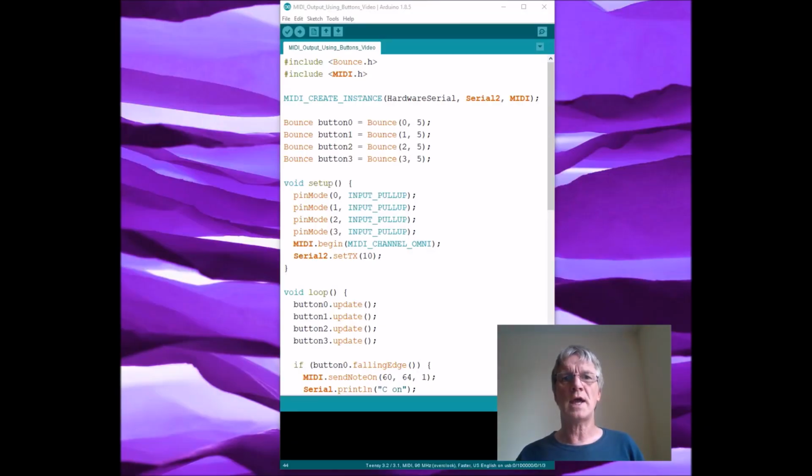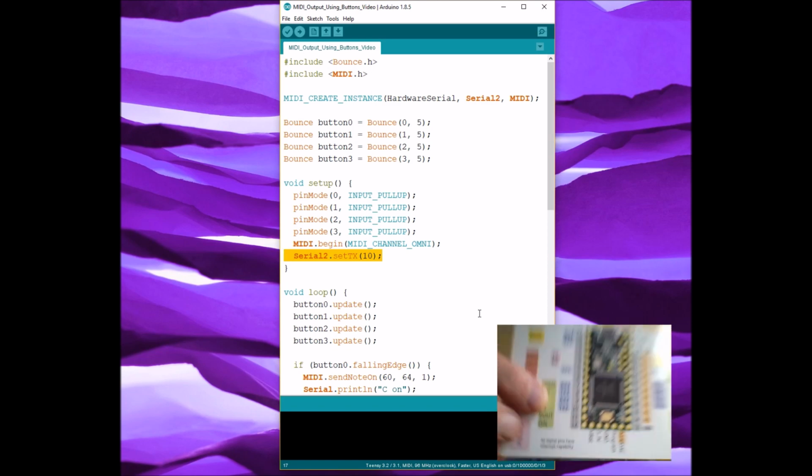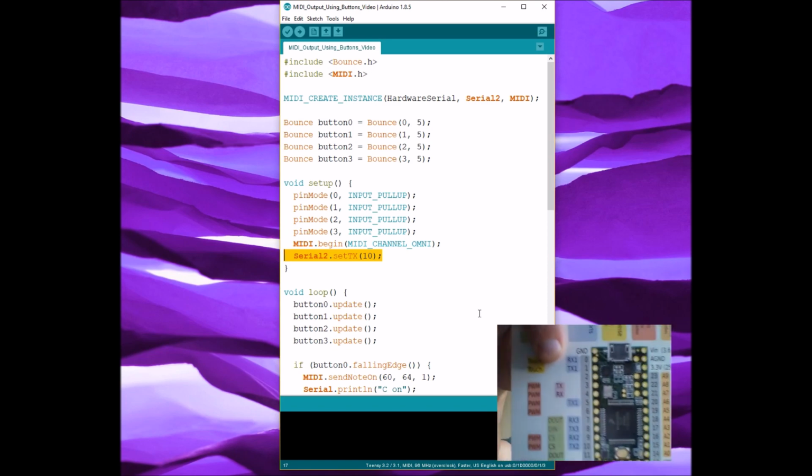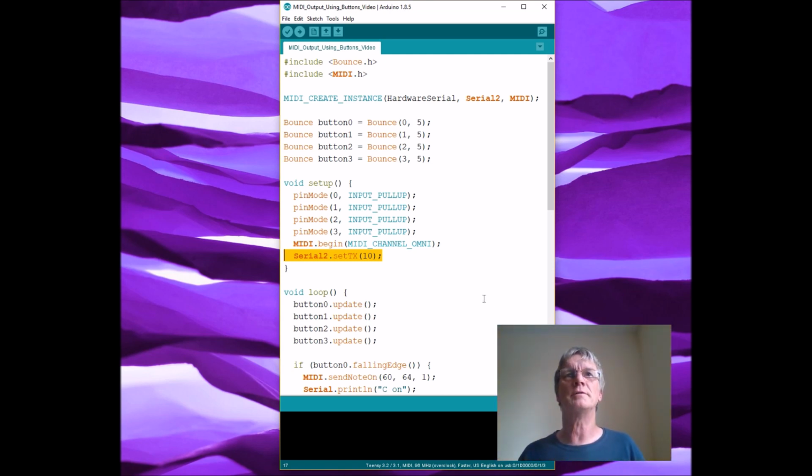So let's look at the MIDI output software. First of all, you've got a bounce library which deals with the switch bounce in this section, then the MIDI library itself, and then this MIDI create instance which sets up the serial ports. I'm using serial port 2, which is the TX pin on pin 10 of the Teensy, because if you have a look at the Teensy card, TX2 is on pin 10 there, because I can't use TX1 on pin 1 because that is used by one of the buttons.